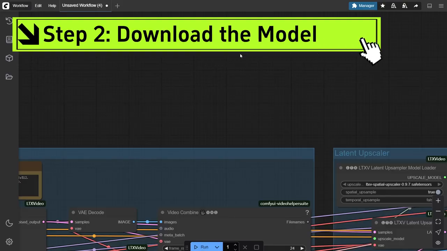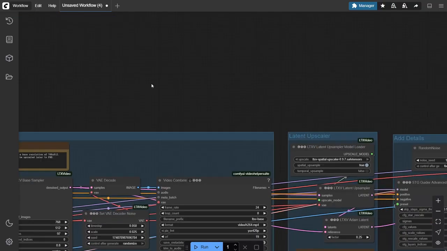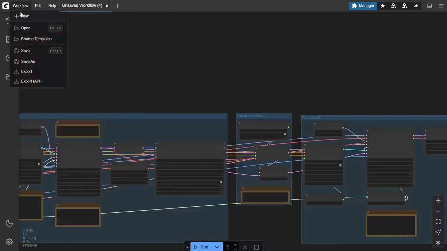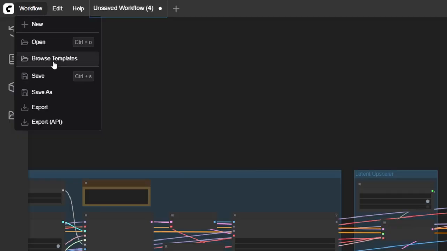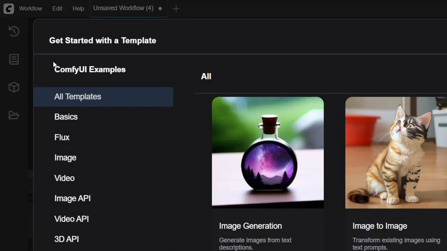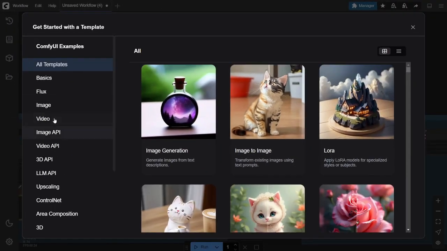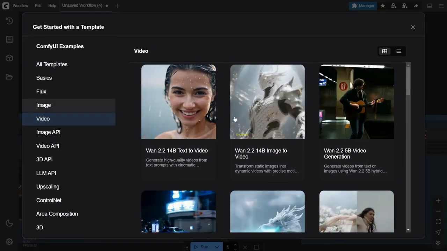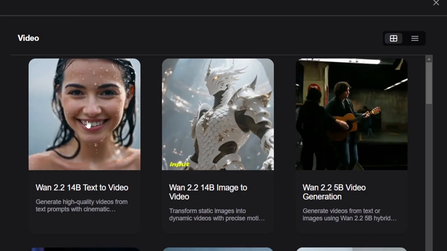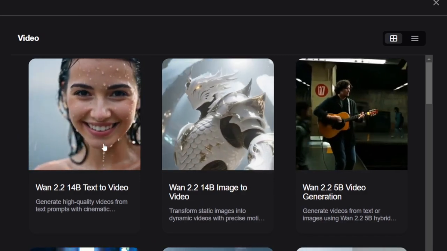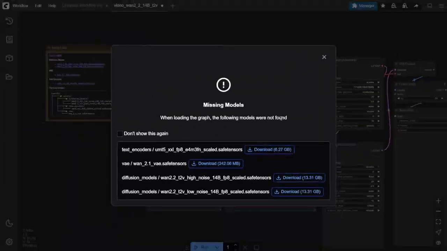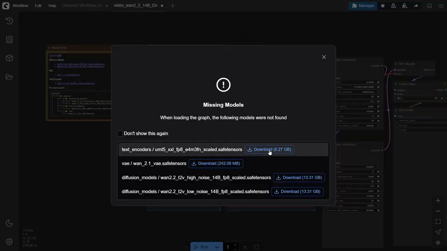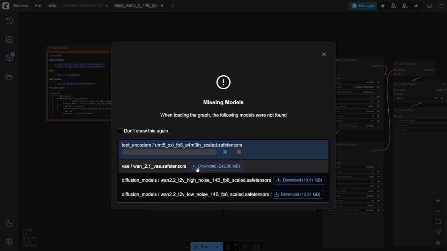Step 2, download the model. Open Comfy UI. Go to the top right corner and click Workflow. Browse Templates. Video. You'll see all 3 Wan 2.2 versions there. If your PC isn't super powerful, I recommend the third one. It runs the fastest. Click it, download the required files and models, and you'll see your workflow appear.